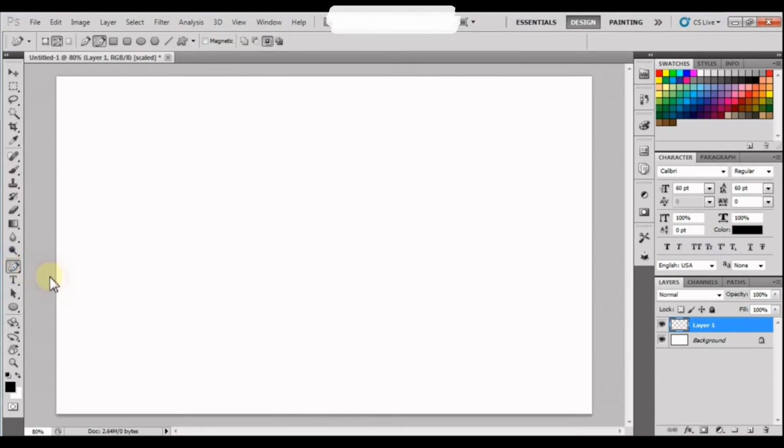Now grab the pen tool, create a curvature line here. We can do the exact same steps. Grab the text tool, type on path.